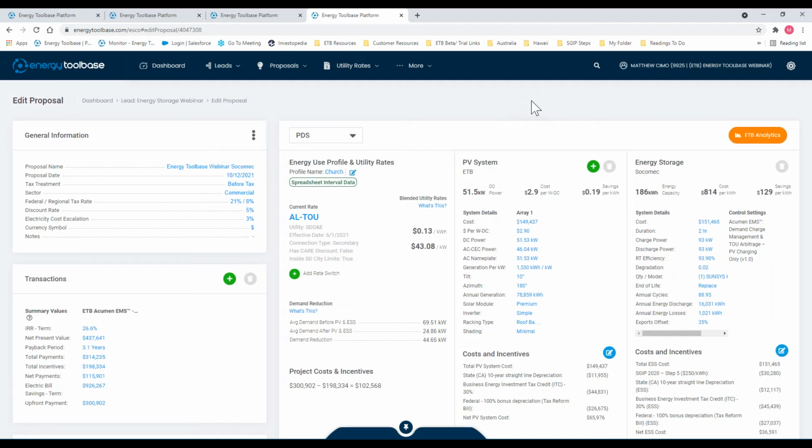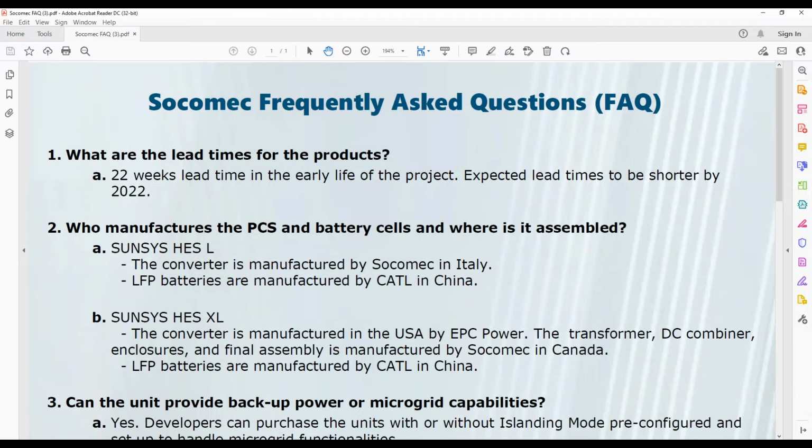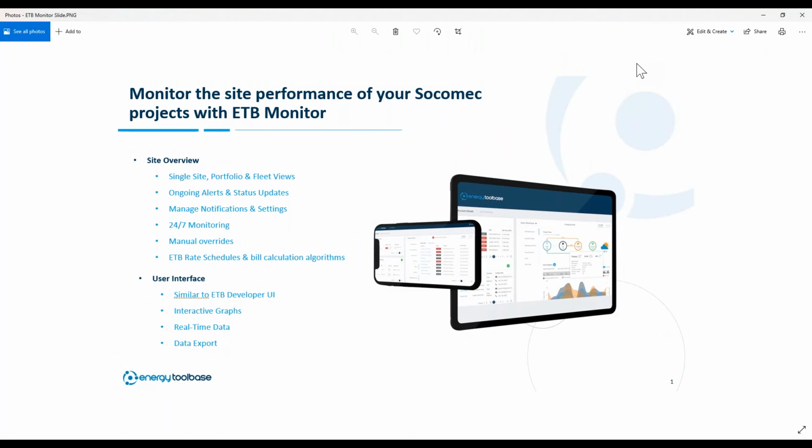Now, after you make that purchase and we coordinate with Socomec, we get it delivered, it's installed, it's operational, you wanna make sure that you're able to monitor that asset. And in doing so, we have our ETB monitor. Now, we've been working on this for a long time and we're getting this out and deployed into the market. We're super excited about this. So this comes free when you purchase ETB Acumen controls.